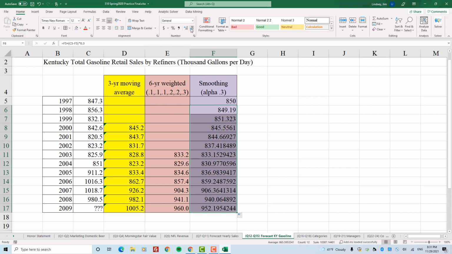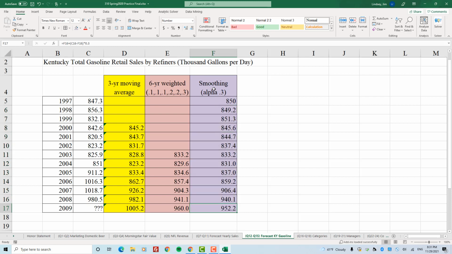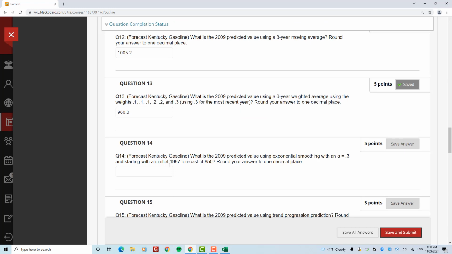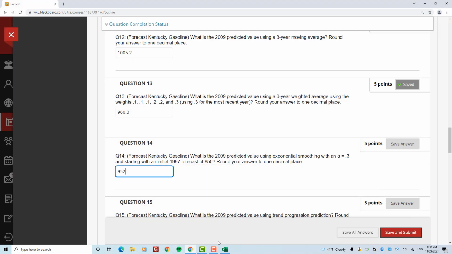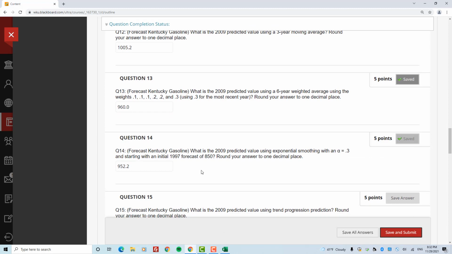Again, we want a single decimal with that. So using exponential smoothing with an alpha of 0.3, we get a 2009 value of 952.2. And again, that was your formula right there, and you just use the fill mechanism to pull that down the column. So let's get that in our form over here. Again, that was 952.2. Let's go on to question 15.